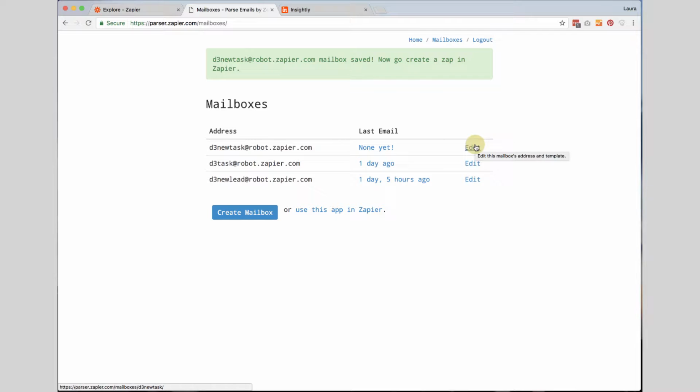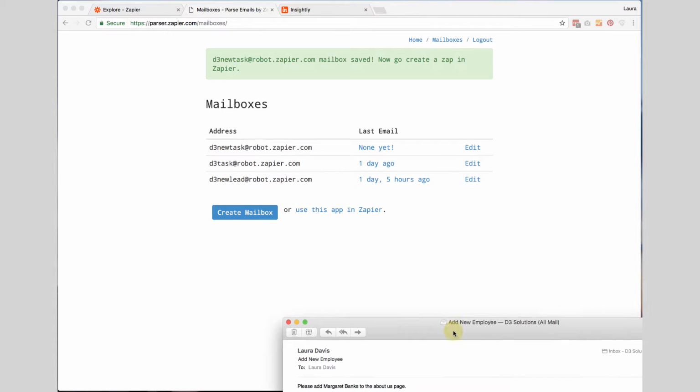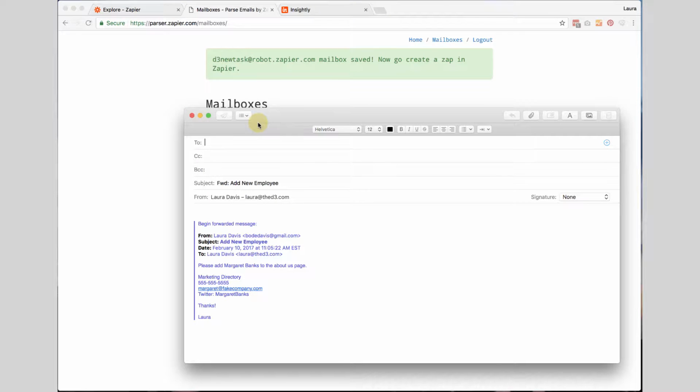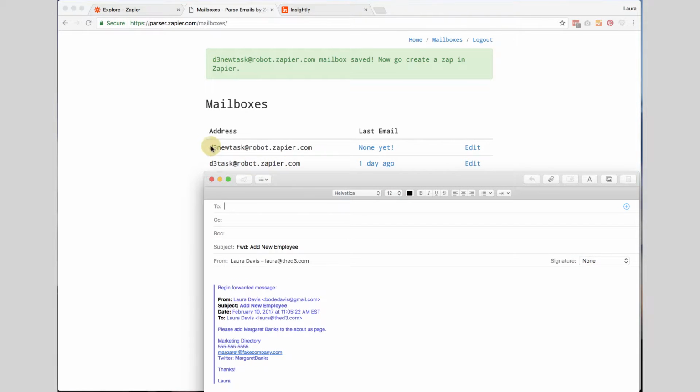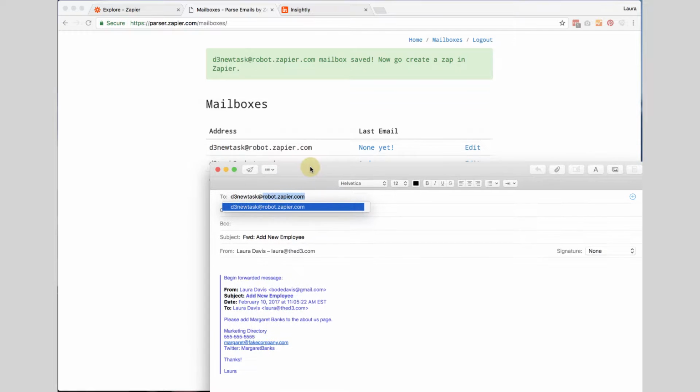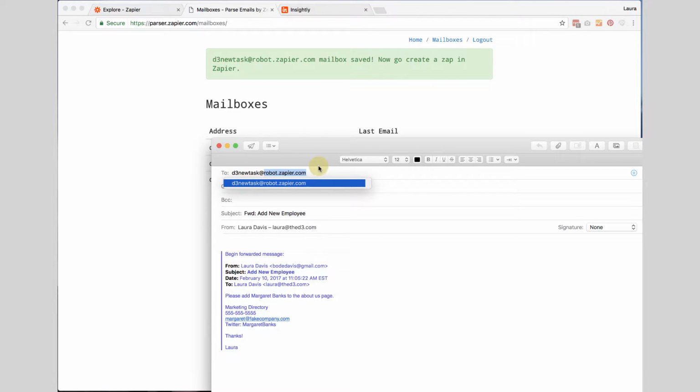And so what I want to do is I actually want to forward an email. I have created a dummy email, but this would be similar to a type of email I might get from a client to do something with. And so what I'm going to do is I'm going to go ahead and forward this to this email address here, D3 new task at robot.zapier.com. And that looks about right.